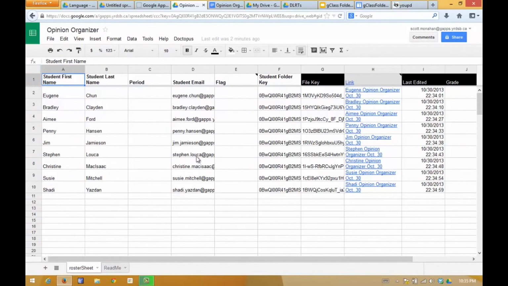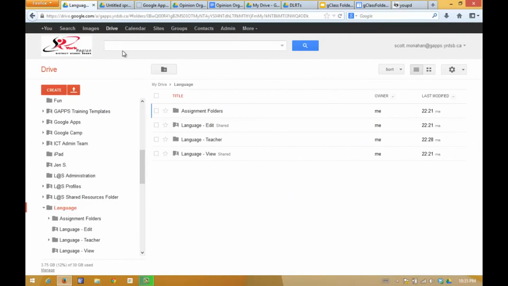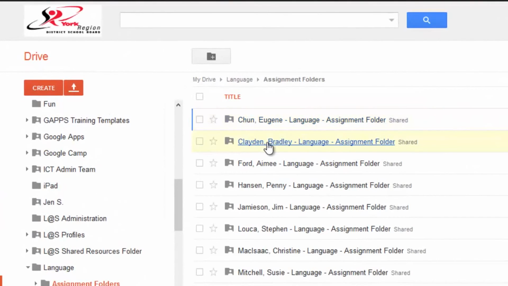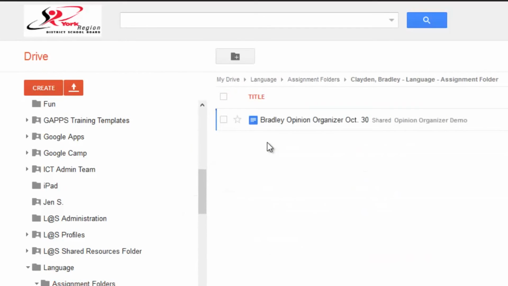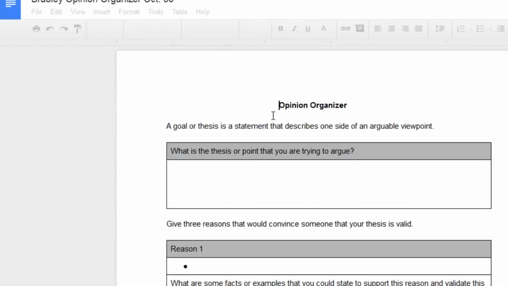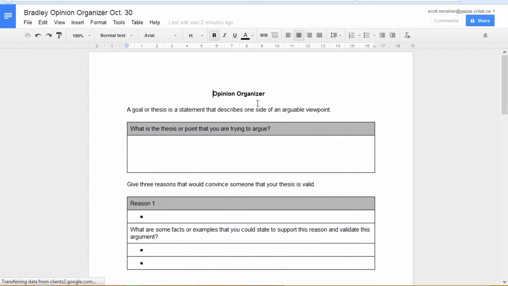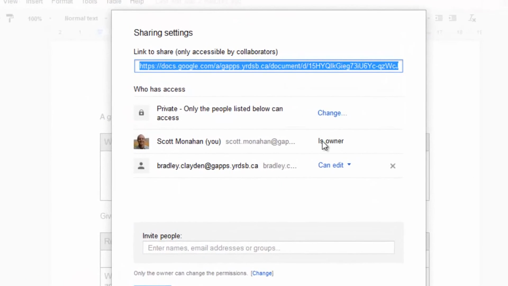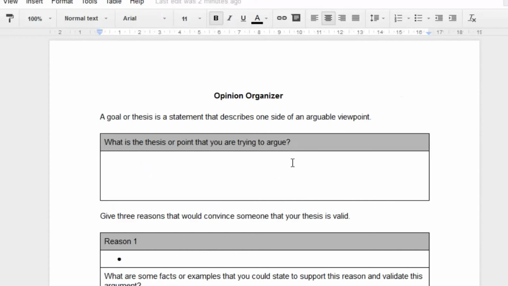Now let's see the product of the Doctopus script. I'll go back to my language folder and look in the assignment folders. Let's check Bradley's. Here's his opinion organizer. We open it up and we see that he can edit it. If we check the sharing permissions, we'll see that I'm the owner as the teacher and that he has editing privileges.